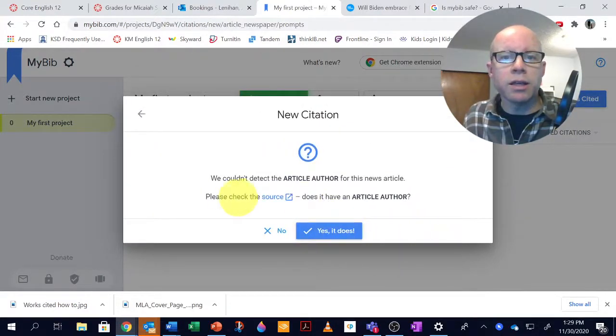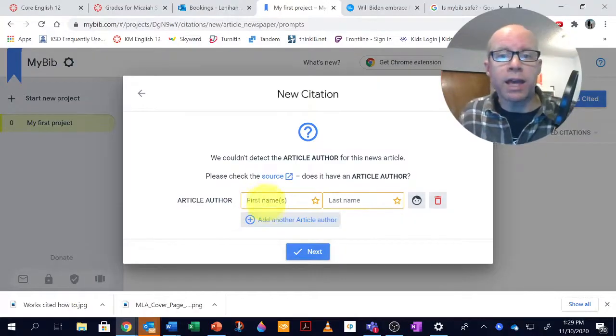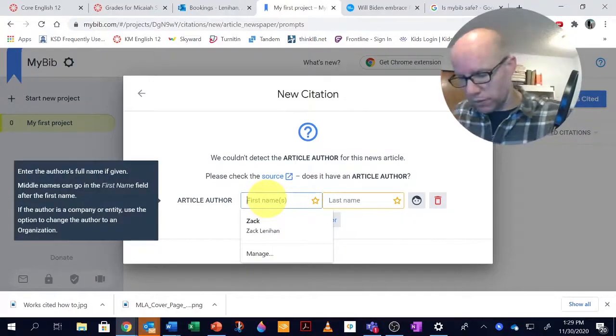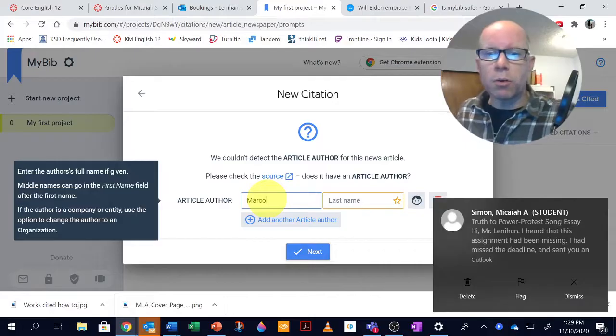And it asks, we couldn't detect the article author for this news article. Please check the source. Does it have an article author? Yes, it does. So I'm going to click on the yes, it does button. And I'm going to put in the first name of the author. That's my name right there, Marco.